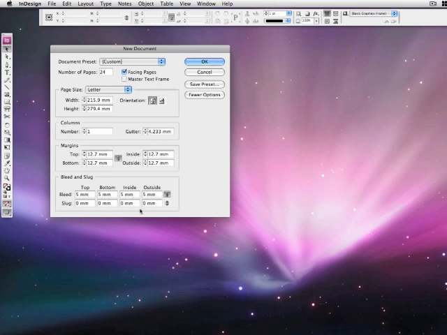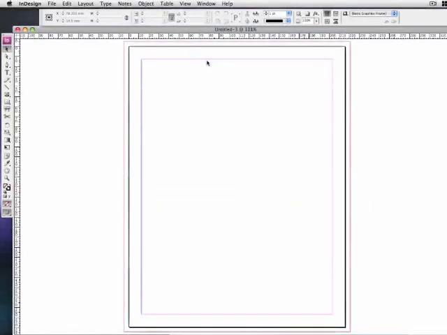Below that is the slug. Now the slug area is also an area that extends beyond the actual page size, and you can print on the slug area, but it's mainly used for markups, so printer markups, or it could be designer markup when you sign off a job and things like that. So it's not normally included, it's not part of your book basically, but it is a printable area. So we're going to leave that blank for now. Okay, so when we're happy with that, we're just going to click OK.